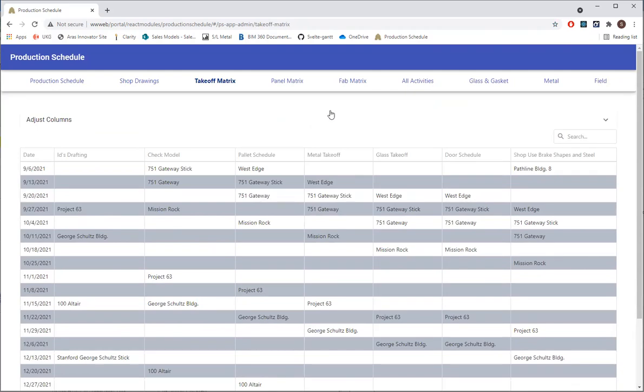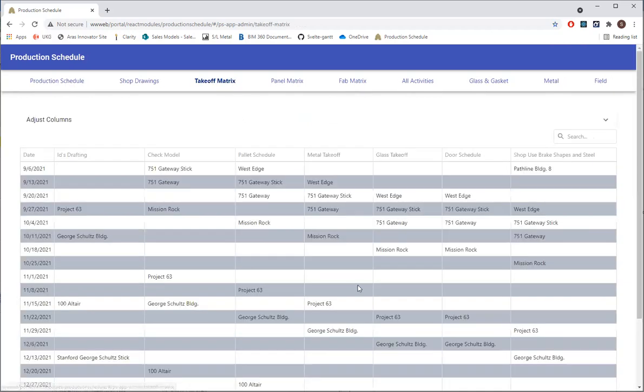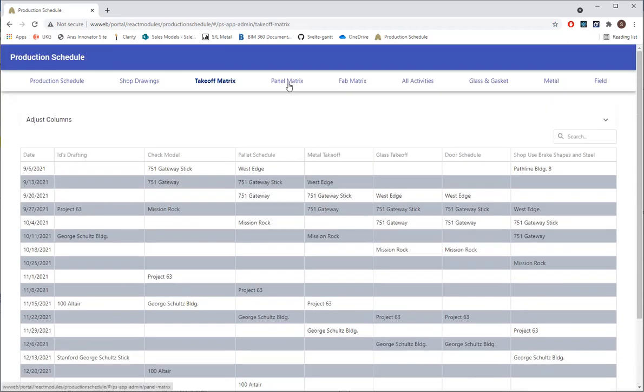The nice part is that every job that gets added to the production schedule automatically gets put on the takeoff matrix, which didn't used to happen. So George Schultz is engineering only, but we've already got it in the schedule. We can see where it needs to happen, if it's going to meet its dates, things like that.